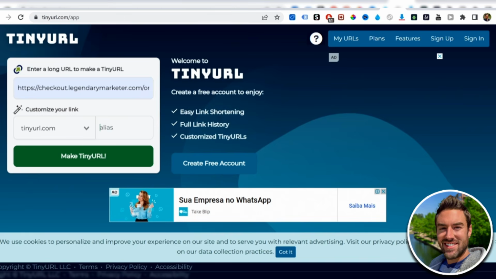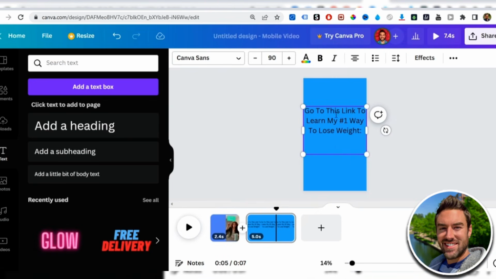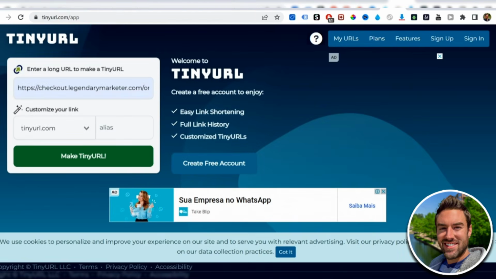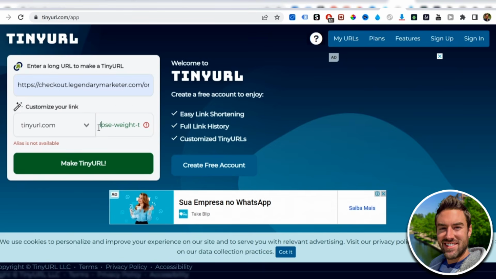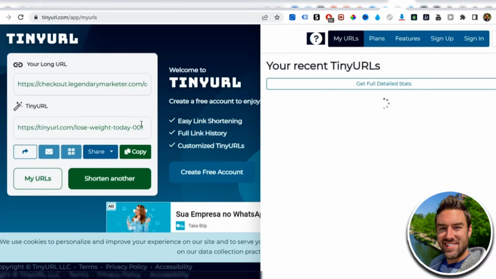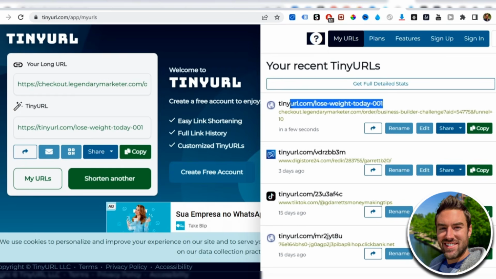We want to put a word that's easily searchable, because people can't click the link from our video, so they have to actually type it in. We want to make it easy to type in. So I could say something like, lose weight today. That may already be taken, so if I click make tiny URL, we can see it's not available because that's very common. So I can say lose weight today and then add a number after it, like lose weight today 001, and see if that's available. Okay, so that is available, and then we just copy this link.